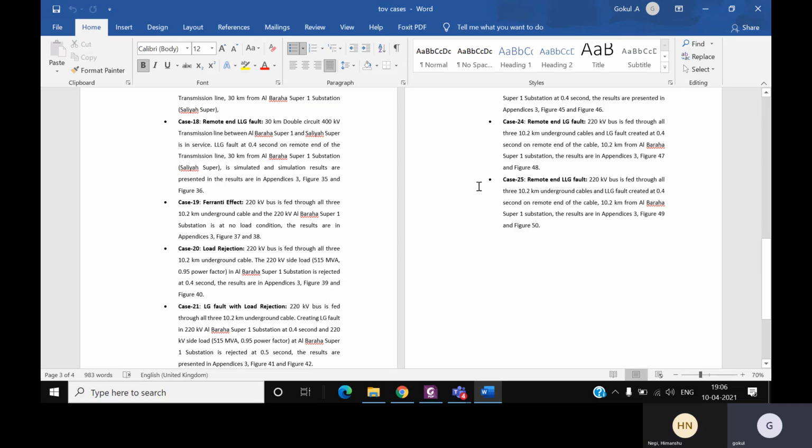Generally the number of cases will increase if you want to do a TOV or SFO study, since you have to simulate all the possible cases. That is important. You cannot leave over some cases; since there are 25, you have to perform all possible cases, and even sometimes the client will ask to perform some other cases.